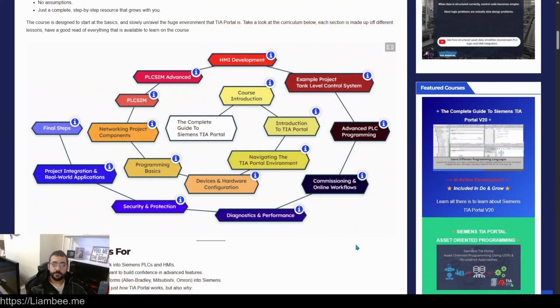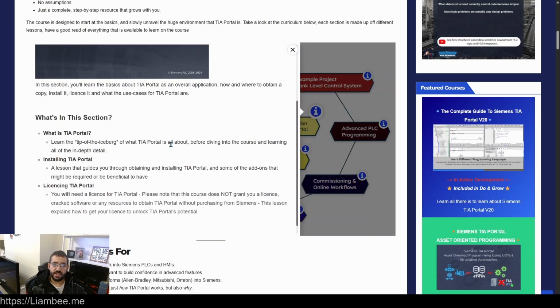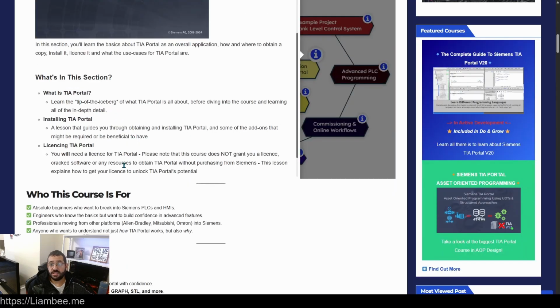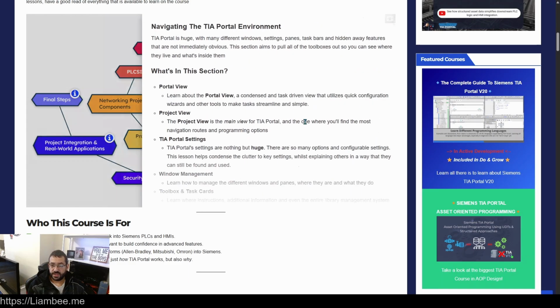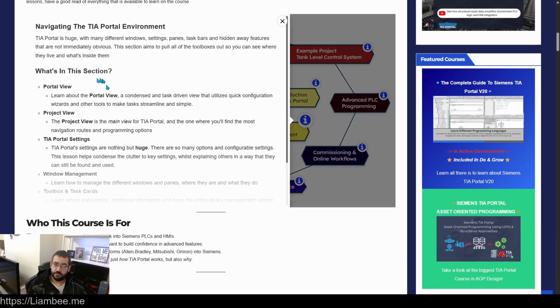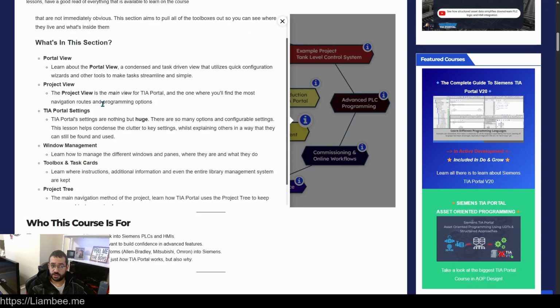It's becoming more complete in its own right when it comes to covering the basics. So if we have a look at where we are right now, we are currently here in the programming basics section. We've covered the course introduction, introduction to TIA Portal, and this covers things such as the what is TIA Portal, installing and licensing, and then we've moved on to navigating the TIA Portal environments. And this has things such as covering portal view, project view.